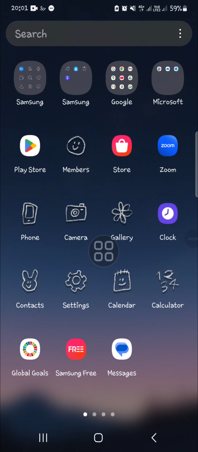In today's tutorial, I'm going to show you how to enable or disable show unlock transition effect on Samsung Galaxy phone. Okay, let's get into it guys. Here I have opened my Samsung Galaxy phone. And first of all, if you want to enable or disable show unlock transition effect, we need to go to our settings.